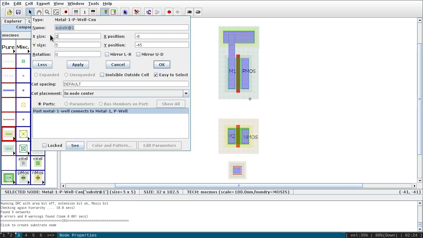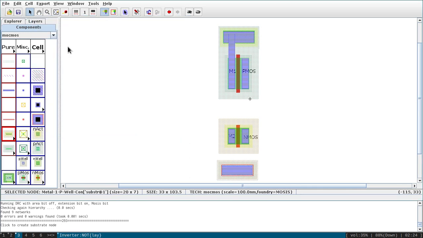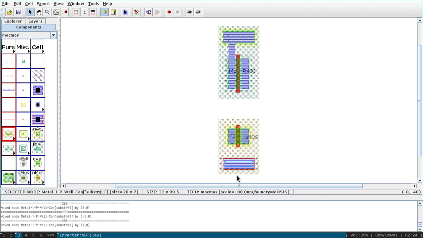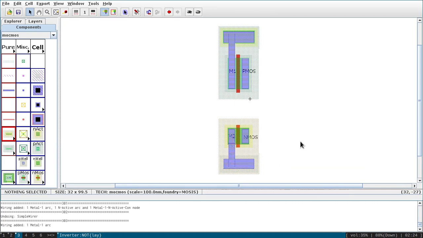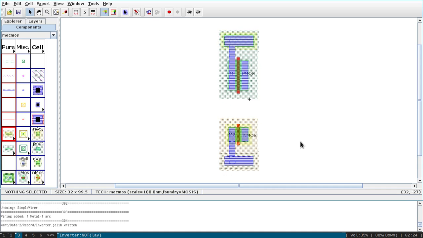Let me make it 20, and here let me make 7, and connect it to the drain. I think the contact should be here. Yes. Now let me check once again. F5. No errors found. You can read in the message here, no errors found.